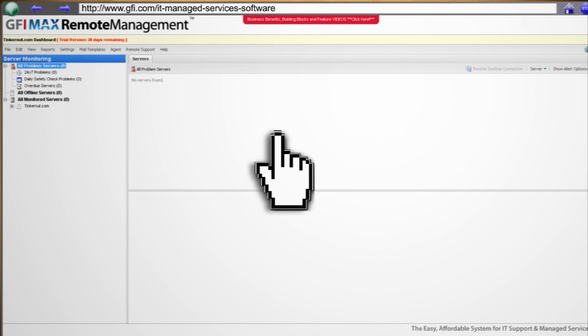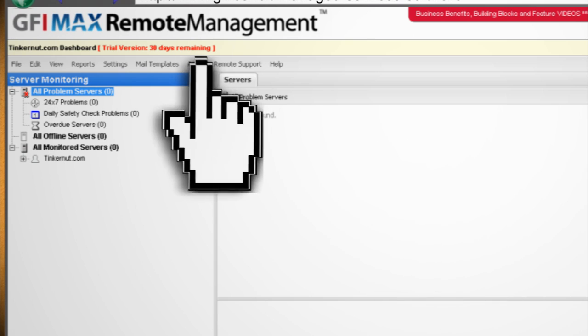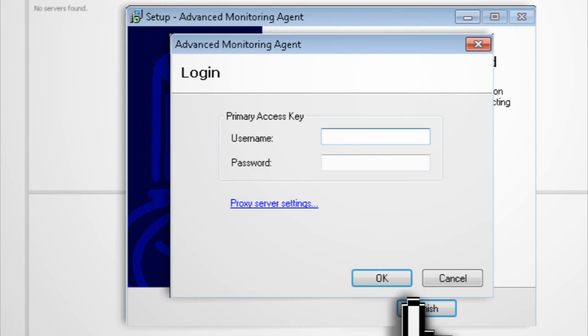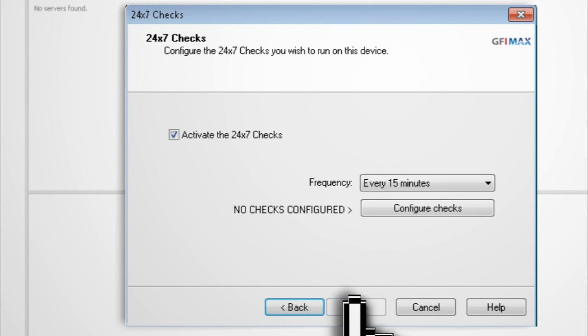This is the command center where you can monitor your website and your server. In order to monitor it, you'll need to download the remote agent onto your server, so go to Agent, Download Agent. Once you have it downloaded onto your server, run through the installation process and then it will ask you for your login information, which should have been emailed to you. Then you can set up everything that you want it to monitor.